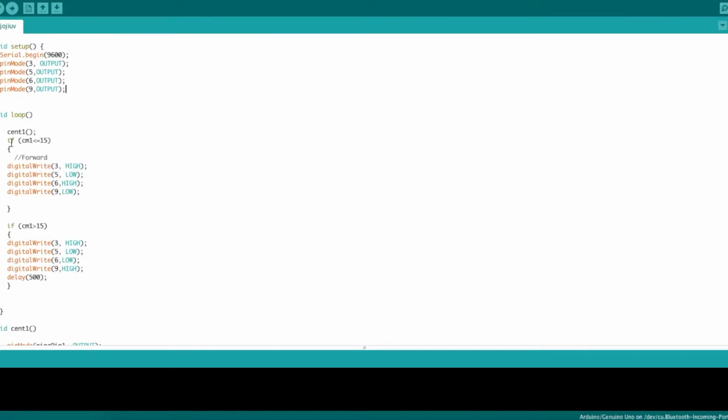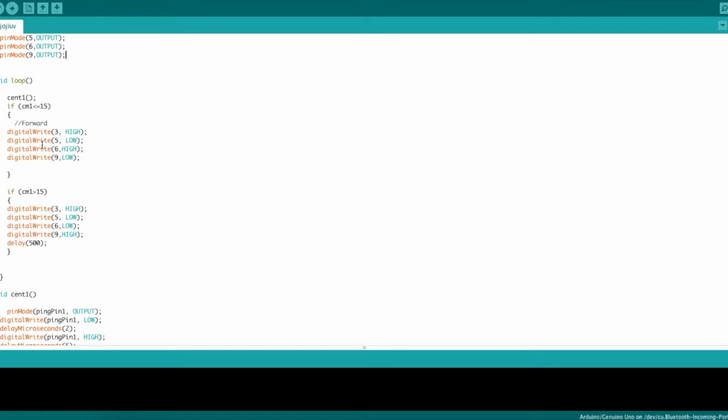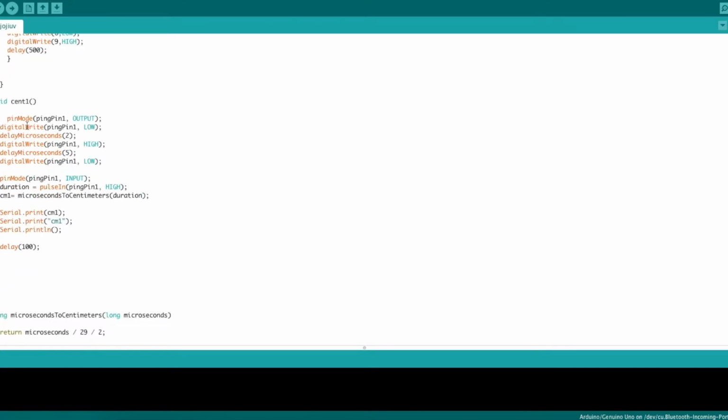The purpose of void loop is to run commands and functions. In short, it is used to tell the motherboard what to do with the parts which were previously established in the void setup. It will also continue to run these functions, hence the loop part of void loop. Finally, here I have void sent.